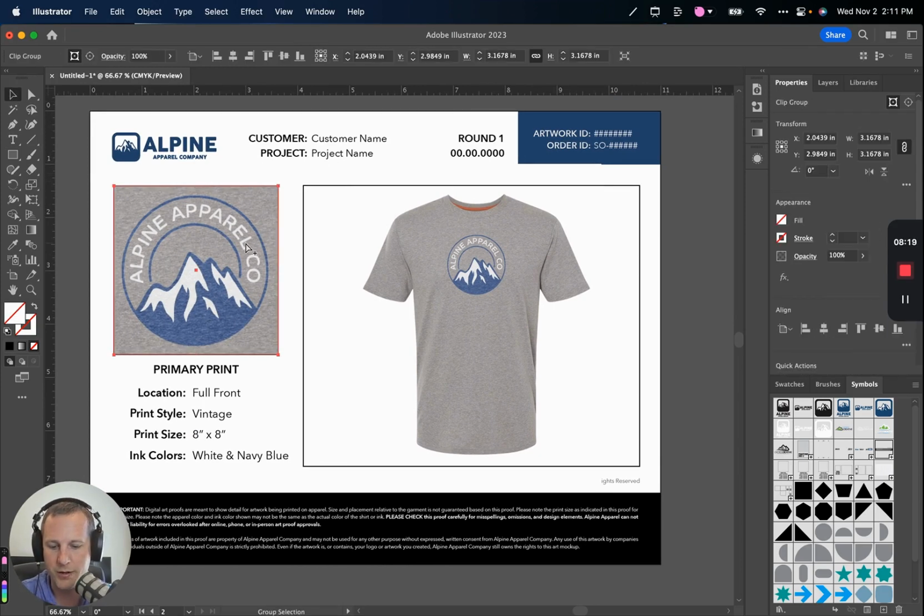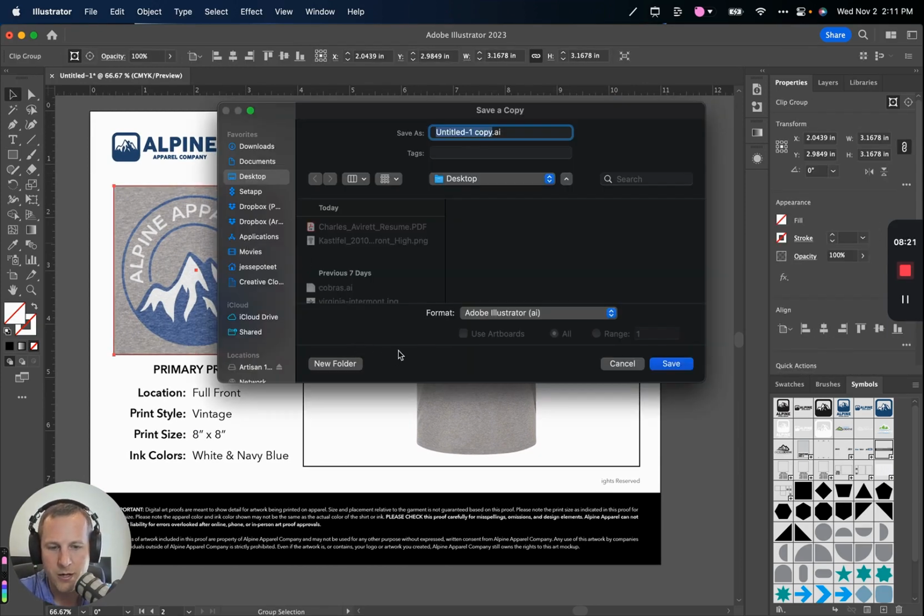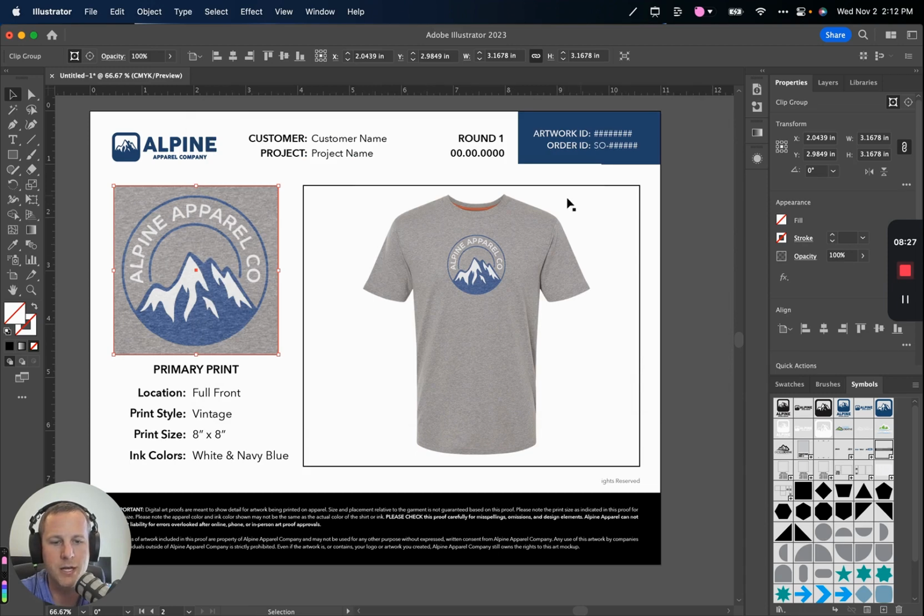All I need to do now is just Command Option S to save this. And I'll just choose a location, give it a name. Again, I have a certain naming convention, so I include the sales order number, the artwork ID, customer name, and then the word proof. So I'll save that as a PDF. I'll obviously save this file, but I'll save a PDF version as well into the same folder. And then that PDF is what I'll send to the client.